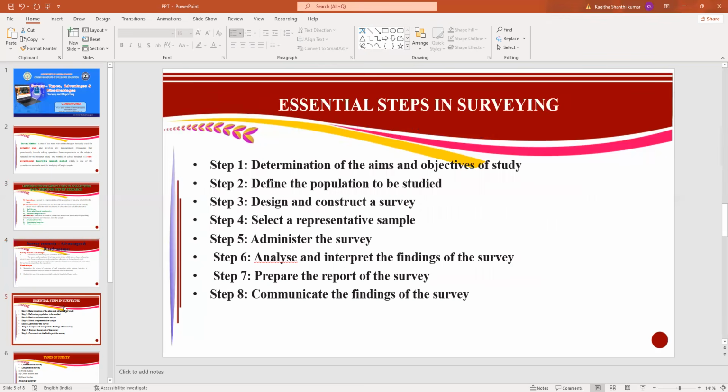And what are the different essential steps in surveying? First, we have to determine the aims and objectives of the study, then define the population to be studied, design and construct a survey, select a representative sample, administer the survey, analyze and interpret the findings of the survey, prepare the report of the survey, communicate the findings of the survey. So these are the steps which are involved in surveying.